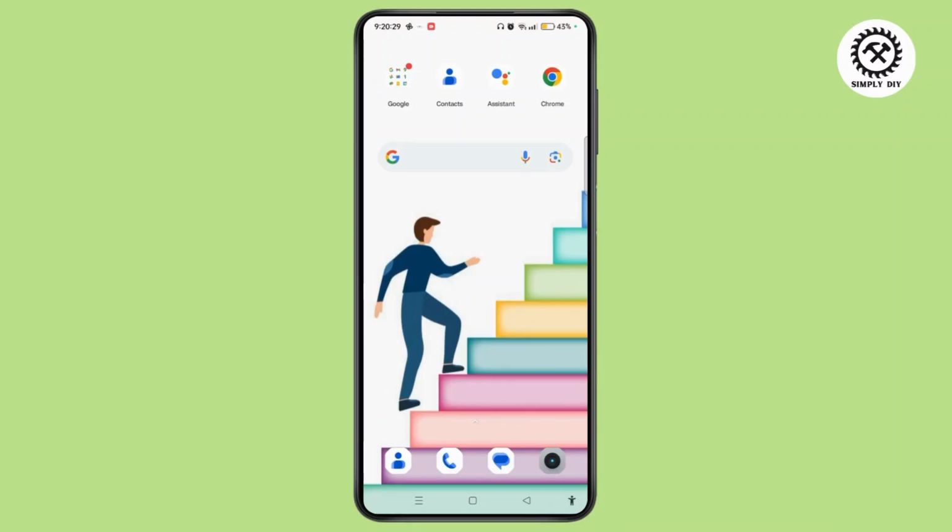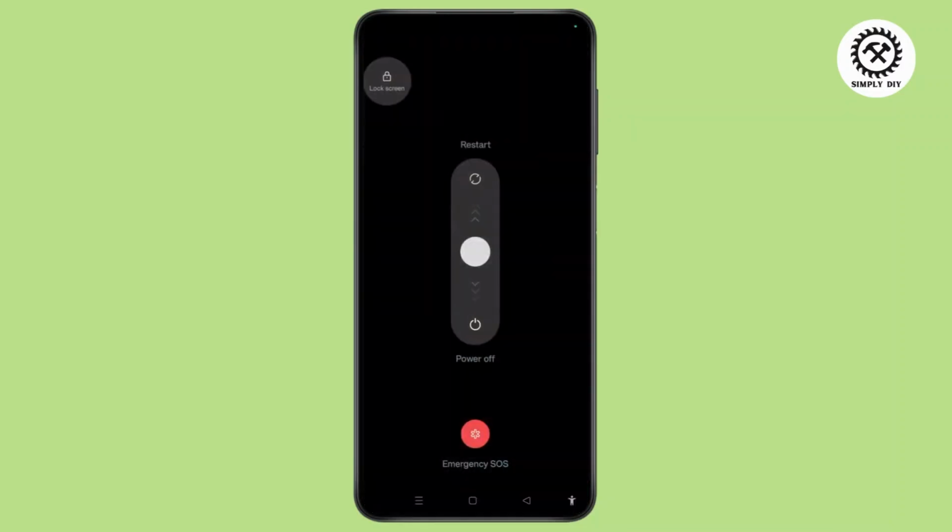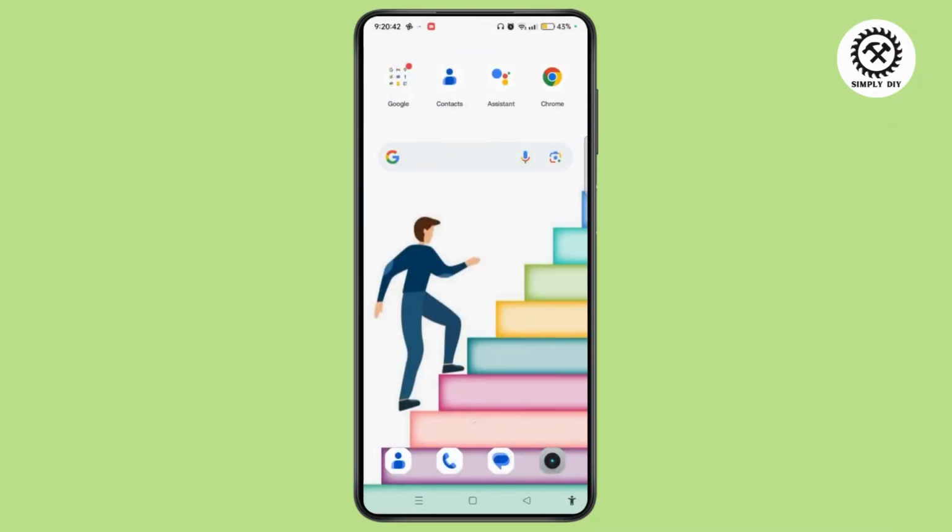First of all, you need to restart your phone. Sometimes a simple restart can resolve minor glitches. Hold the power button on your device and then you need to select restart. Now you have to check whether your issue is resolved or not.